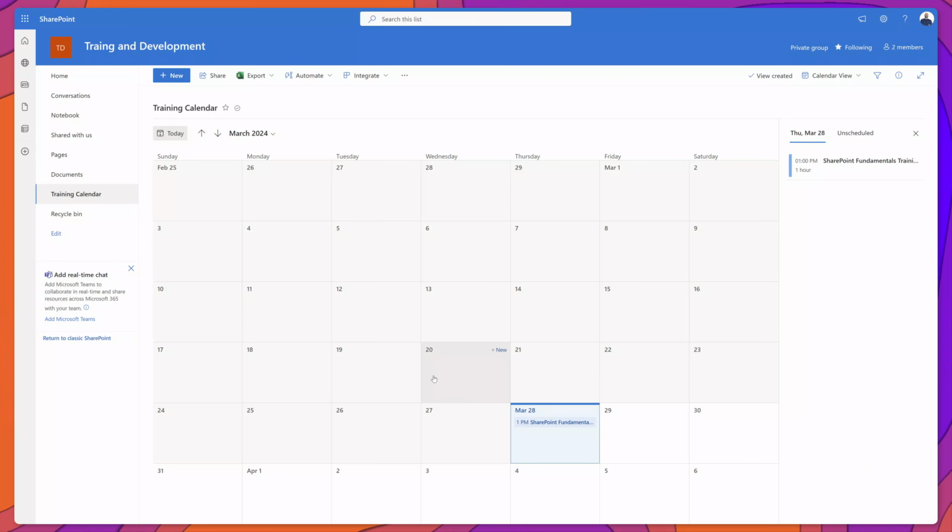And you can see here that our calendar view has been displayed, and you can see here how the Outlook events will actually show up in our calendar once they're added to the list.